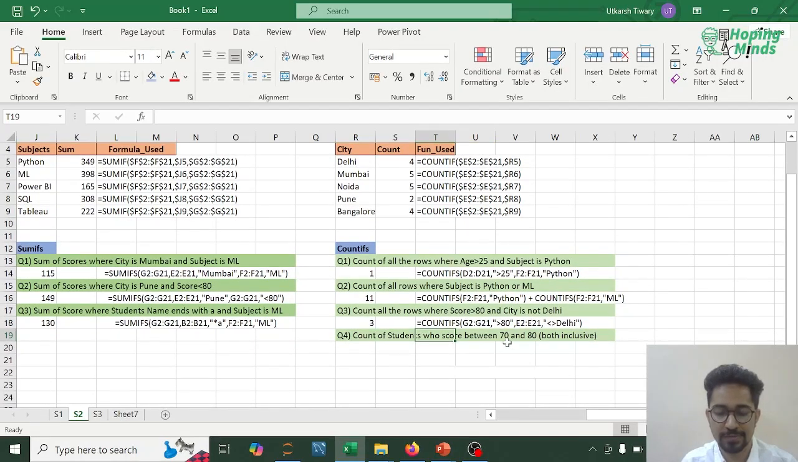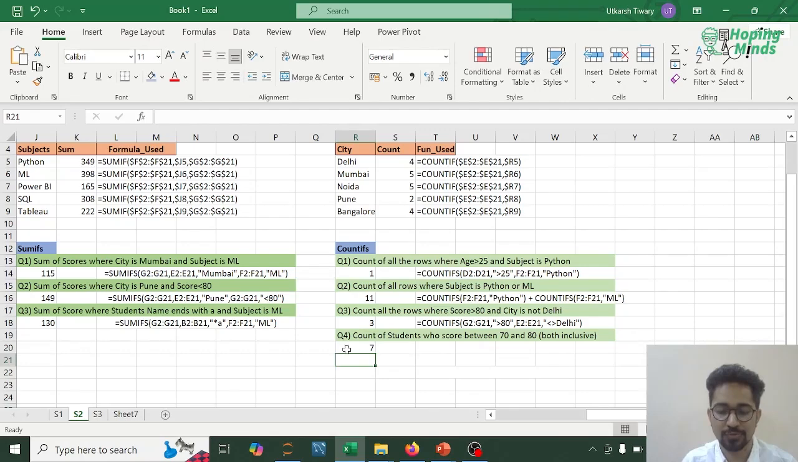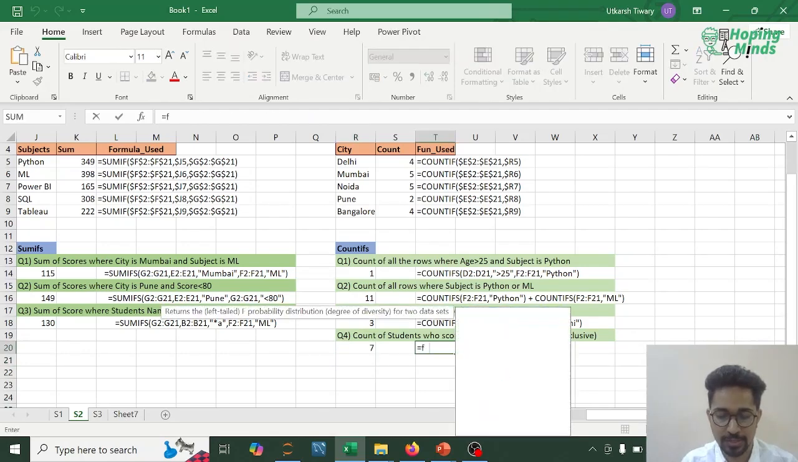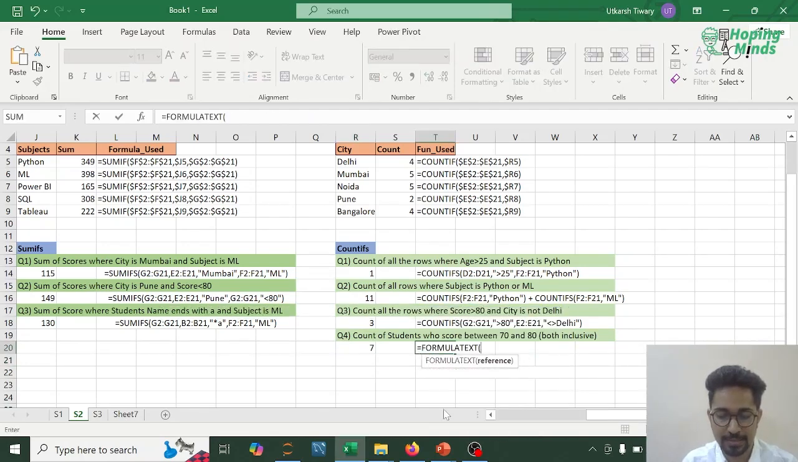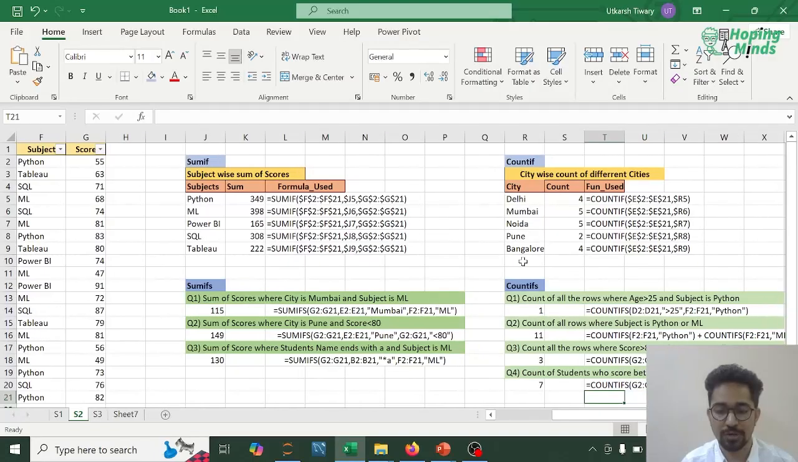Count of students who score between 70 and 80, both inclusive. So over here I can write COUNTIFS score between 70 and 80, right? So this would be G2 to G21, and first I'll be writing the score is greater than 70, and then G2 to G21, and then score is less than or equal to 80. So how many records have scored between 70 and 80? So we have 7 students, right? So again over here I can mention the formula text, and then I can mention let's say R20. So guys, this is how we have implemented SUMIFS, COUNTIF, and COUNTIFS.